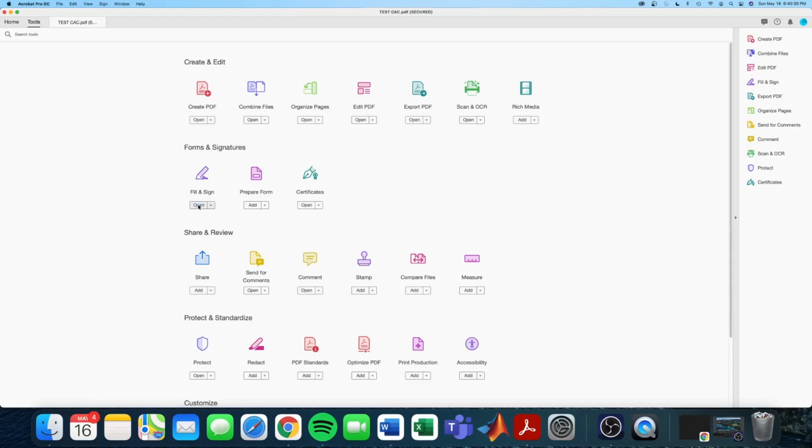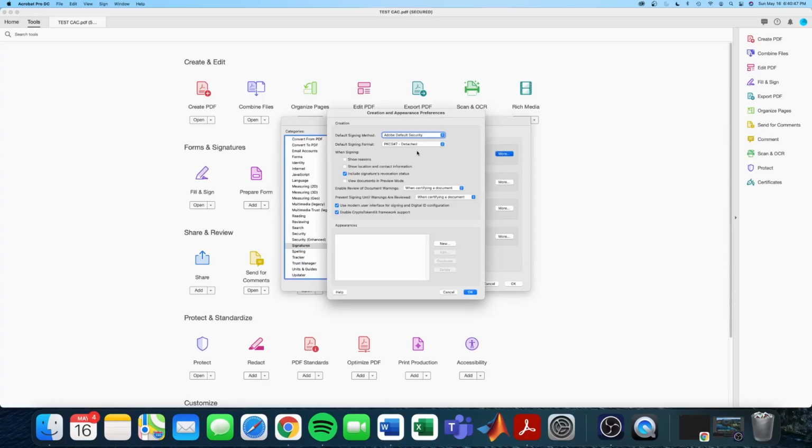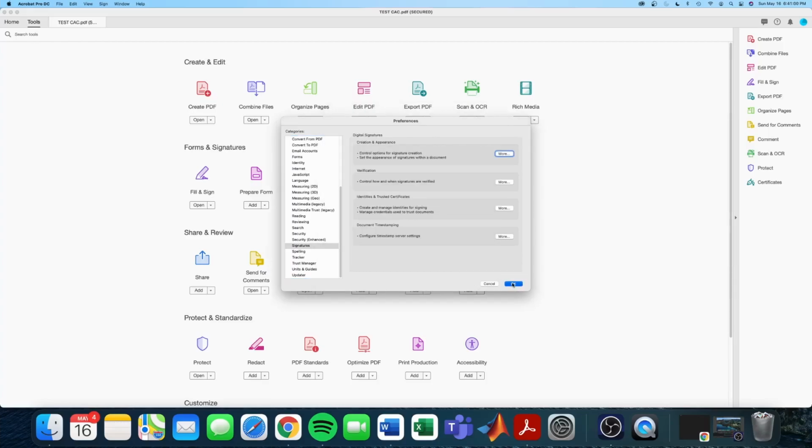And you may want to add fill and sign as well too. So the next step we're going to do is go to Adobe Acrobat, go to preferences. On the left here on categories, scroll all the way down to signatures and hit more. You want to make sure that this is PKCS number 7, and you want to make sure that enable crypto token kit framework support is enabled. Hit OK. Hit OK.